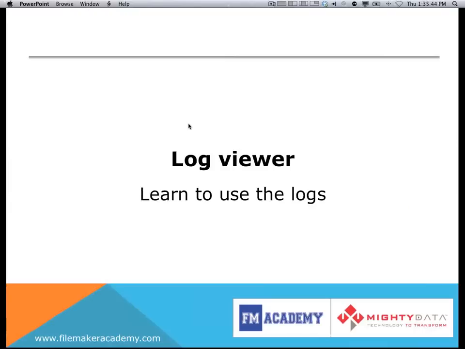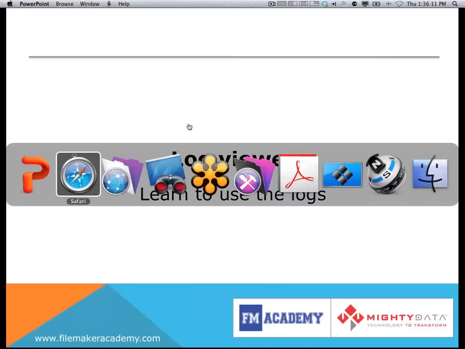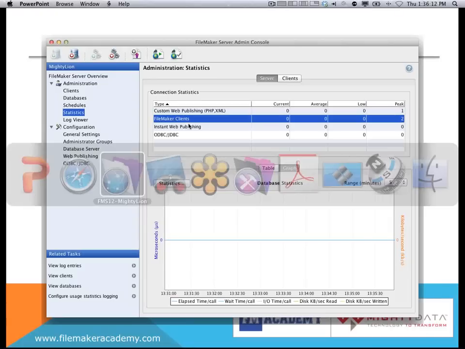Now, when we're looking at statistics in the admin console, we're looking at stats in near real time. However, to really truly diagnose performance issues, you really need to be able to get into the logs. You can get a copy of the log and pull it off the server. It's just a text file. And you can then bring that log into FileMaker or a text editor and work with it. But you can look at the logs right online. And so there's a built-in log viewer in the admin console.